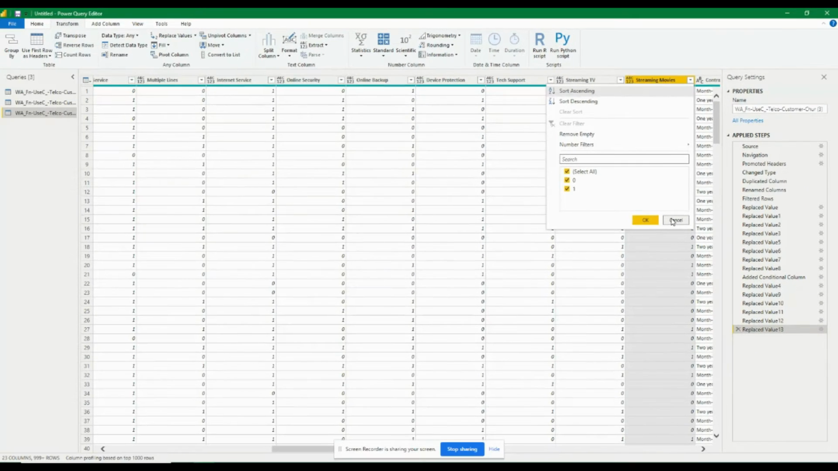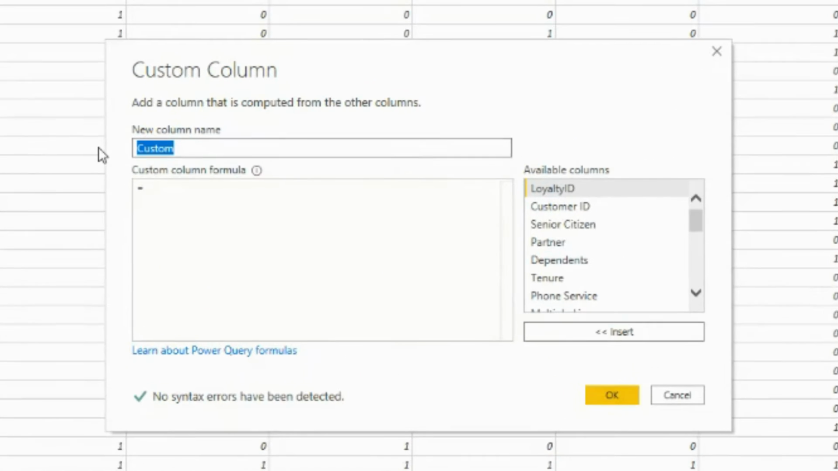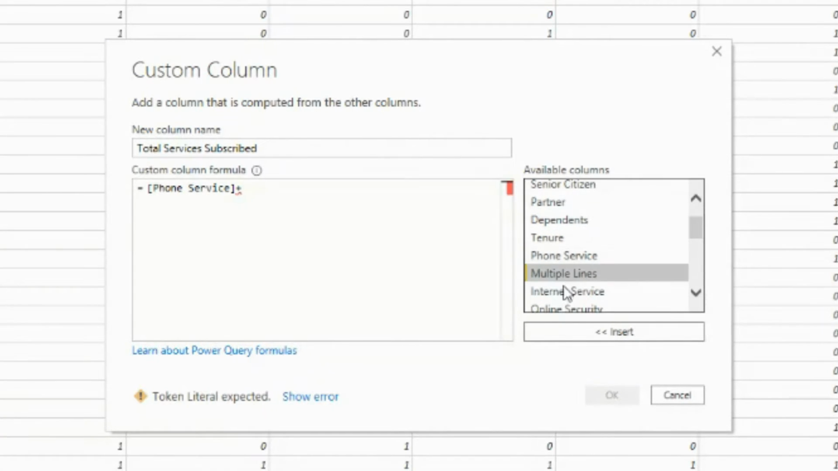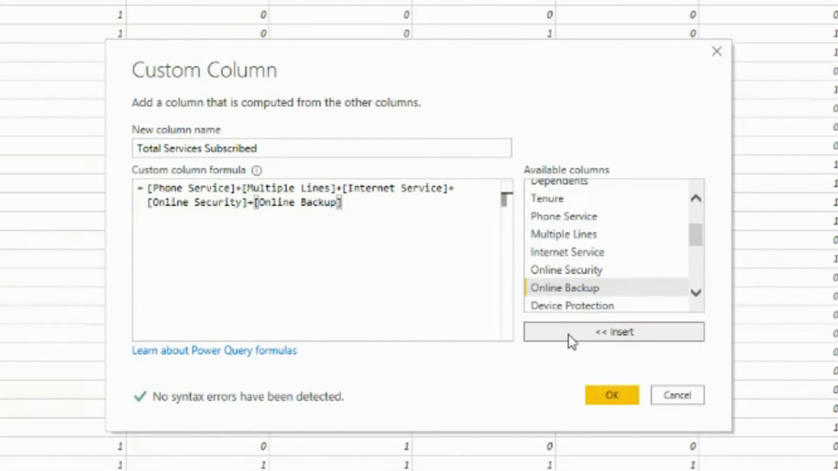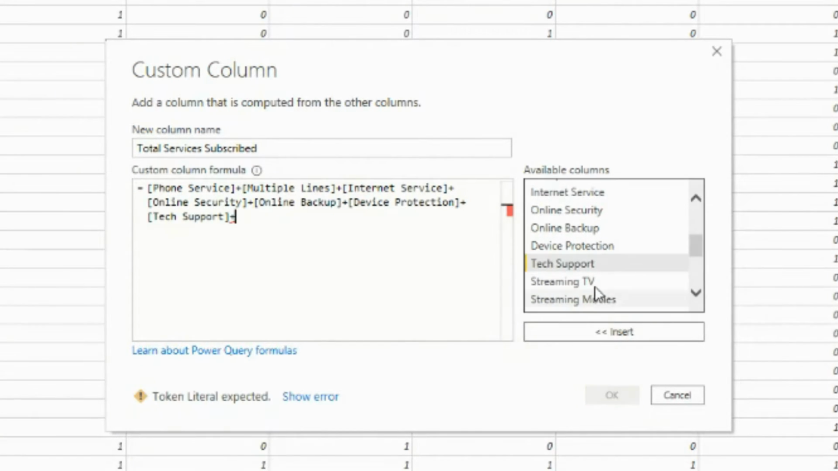Fortunately that's our case. We will now create a new column again by going to the Add Column tab, then Custom Column. We'll name it Total Services Subscribed. In the formula field we need to put the columns whose values we replaced, with a plus sign in between to tell the software that we want to execute addition. Hit OK and now we have the added up services subscribed by each customer, with a minimum value of 1, and a maximum value of 9.